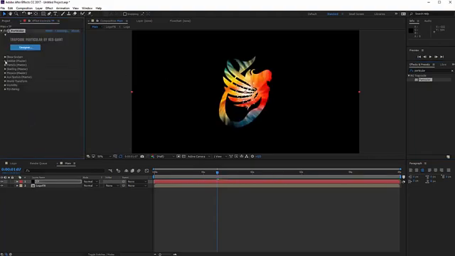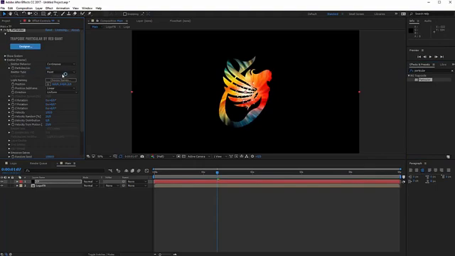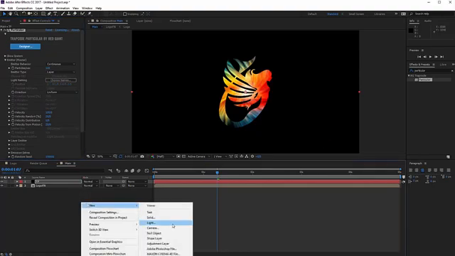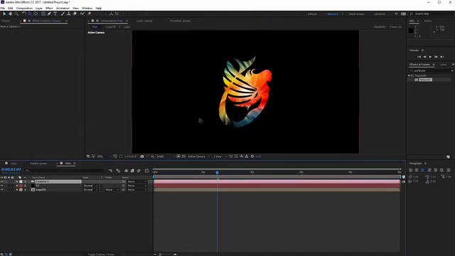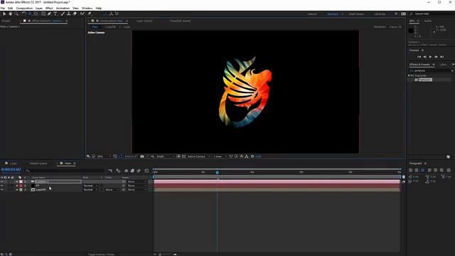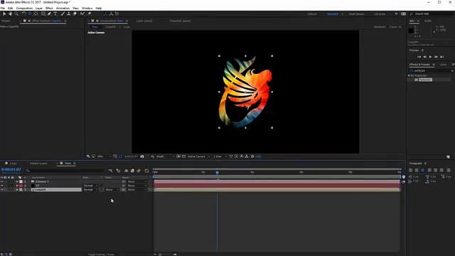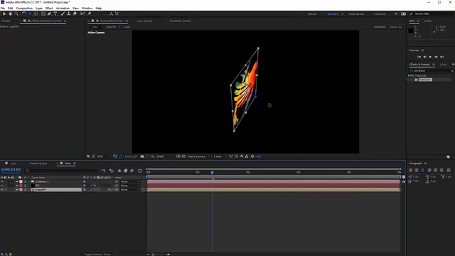So go to Emitter section, Emitter type, and set it to layer. Create a new camera to spin around your scene. 35mm. Tap C a couple of times. And now this layer is not a 3D layer, so hit F4 on the keyboard and turn it to a 3D layer.